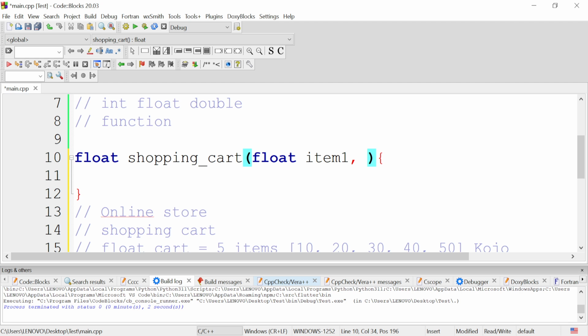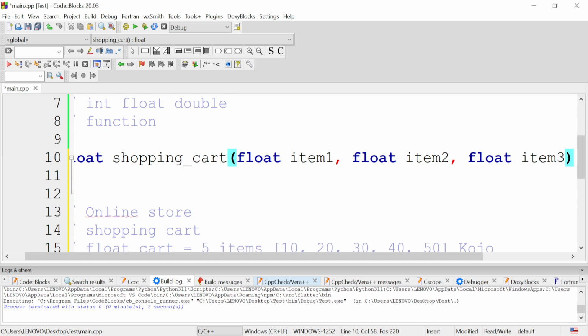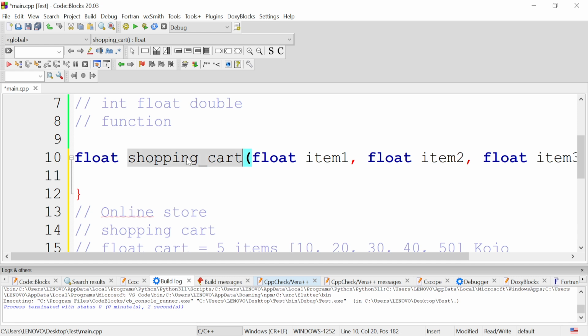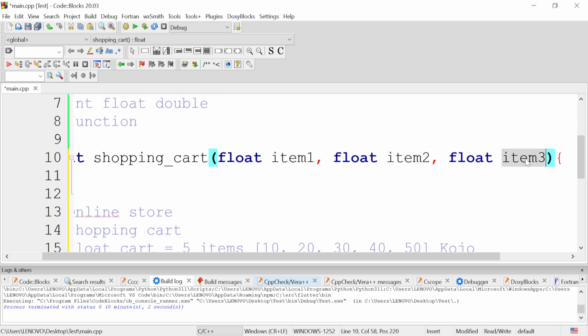Now, somebody can say, okay, then for each of the items, let me just do this so that everybody has a sense of whatever is happening. So float item 2, then I can say float item 3, and I can go on and on and on. And somebody can say that, in order not to create confusion, because whenever this shopping cart function is being called, something needs to be provided for item 1, a value needs to be provided for item 2, a value needs to be provided for item 3. But what if the first person is just buying only one item? Then we are going to have a problem over here.